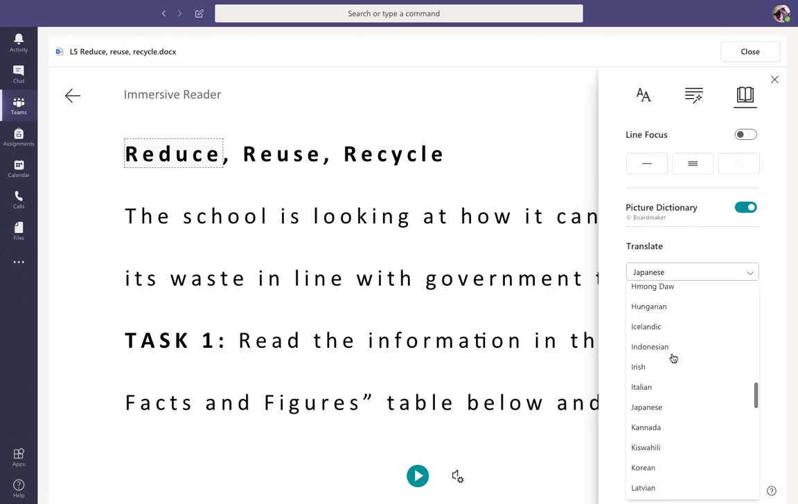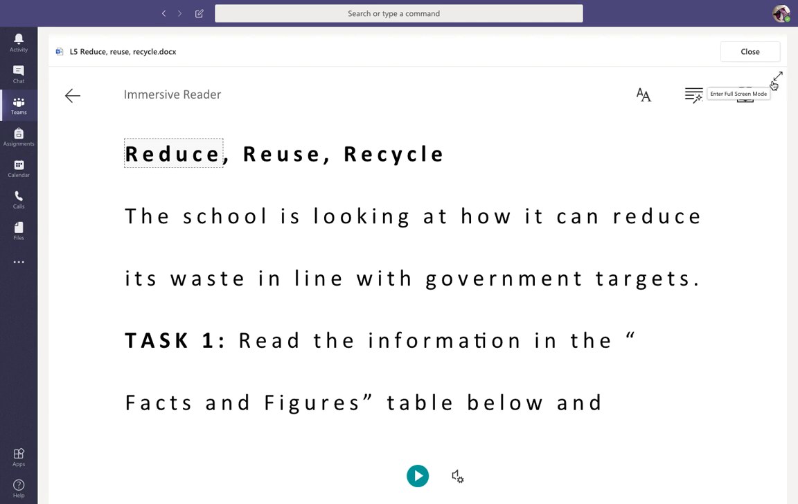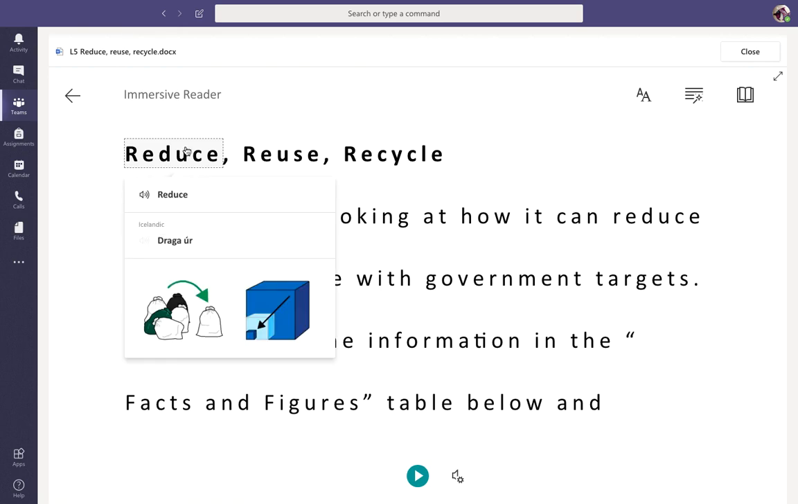So let's go for, ooh, Icelandic. That's a new one. So I've just changed the language. And then if I click on these, there we go. I've got my Icelandic has come up there as my translation.